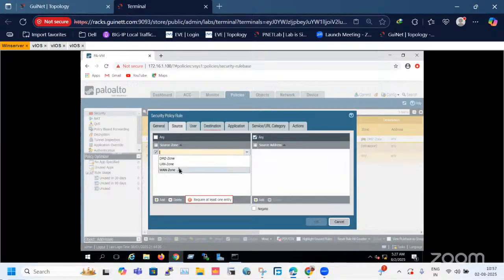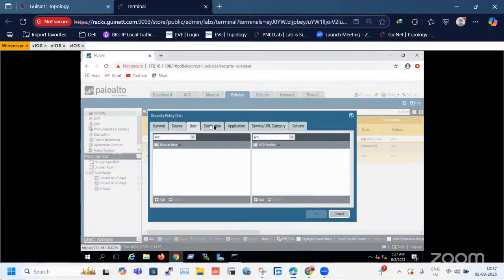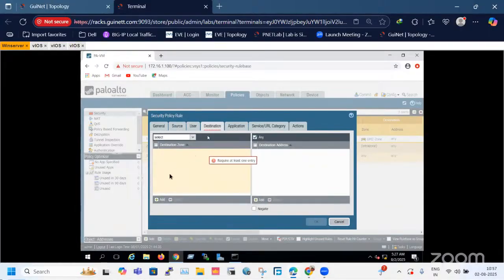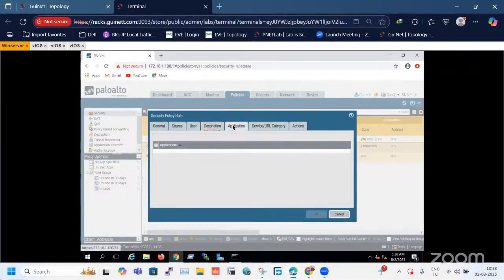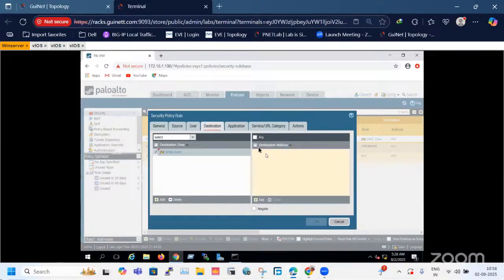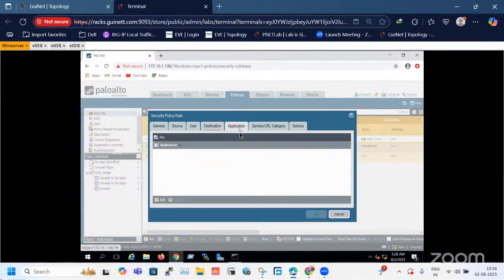Okay. So I can choose here. I can select LAN as the source zone, and this time I want to allow NAT for the entire LAN subnet, so I'll go with any. For user, I will not choose anything. Destination zone is my WAN zone, right? And here, any, because the traffic is for the internet, we don't know where it will go.